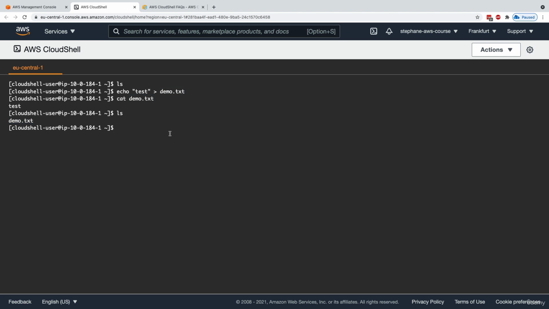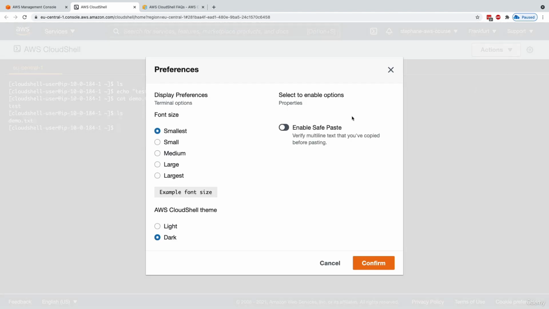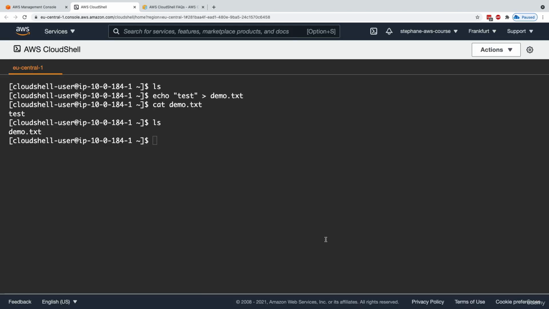And the other cool thing about CloudShell is that you can configure it. You can say what font size you want, smallest, medium, large, and so on. The theme you want, light or dark, and if you want safe paste or not. So this is like a bigger CloudShell for me right now.